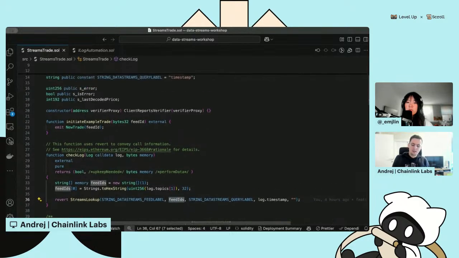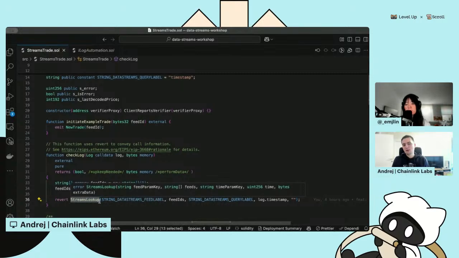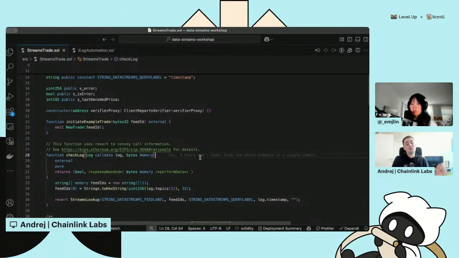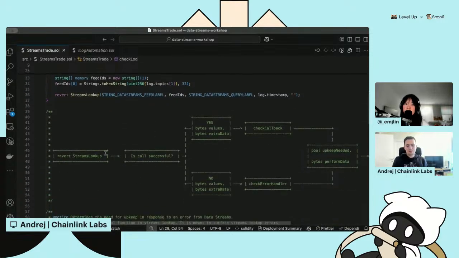After this error gets reverted, this is a signal for automation to ping data streams to get the latest price report of this particular feed or these particular feeds, because this is actually an array, so you can provide more feeds. And then this is going to happen.